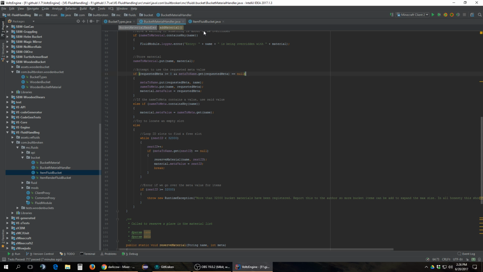what mod we're going to update next. So we already got all the wooden shears updated. I'm going to cut the recording though. I'm going to leave the stream up, however.